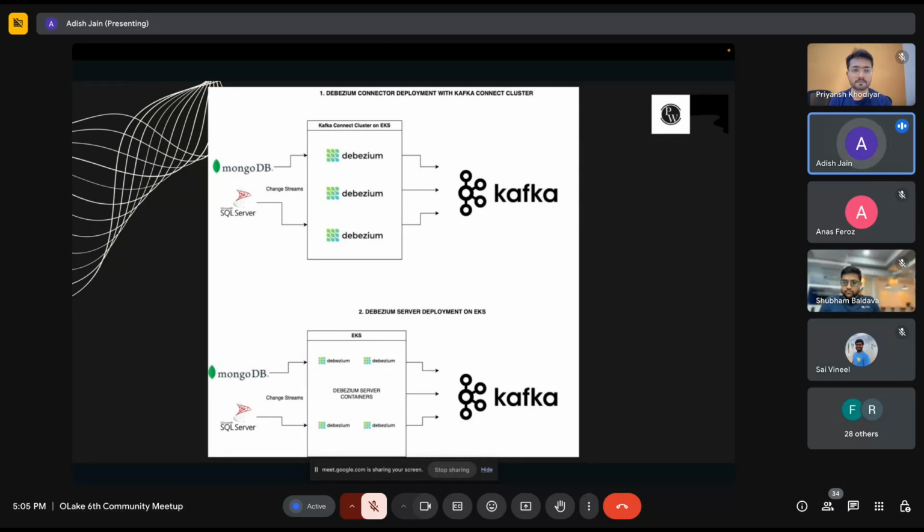Debezium obviously comes in three flavors. Two are mentioned here, which are widely used. One is as a connector in Kafka Connect, which is what this diagram shows. We can have multiple connectors in Kafka Connect, listening to a particular database or maybe a deployment in MongoDB, and it streams the data directly into Kafka.